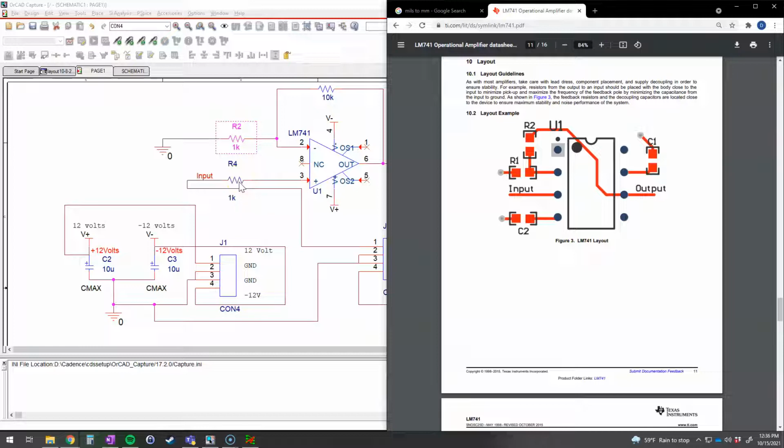I'm not going to go into an explanation of why I put that in there, but that is a good practice to actually have another resistor there. And again, I can tell you why later on if you're really interested in that. And then it has these capacitors here.